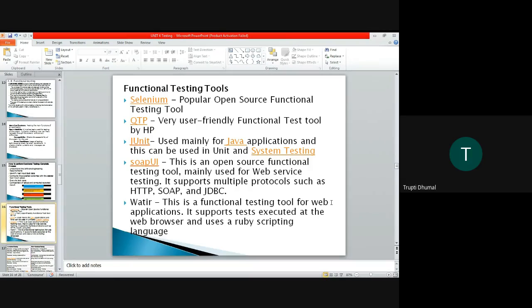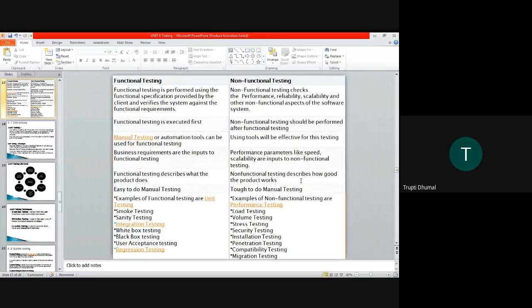Now the third part of functional testing: I have given a difference between functional and non-functional testing. So what is functional testing and what is non-functional testing? Is it visible to all? Anybody can reply, please, so that I can start. Anyone can reply? Is it visible? Yes.